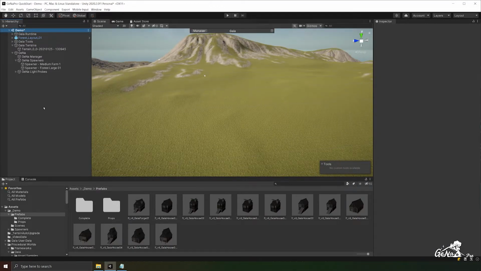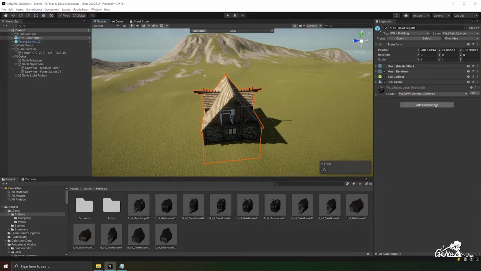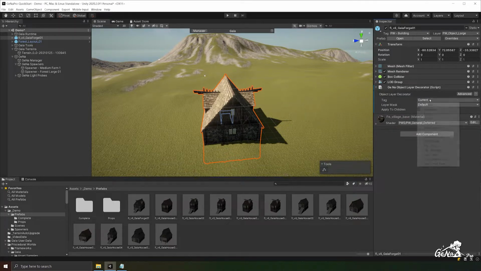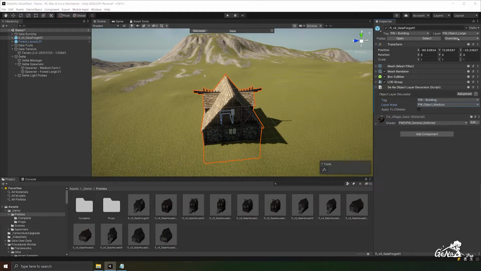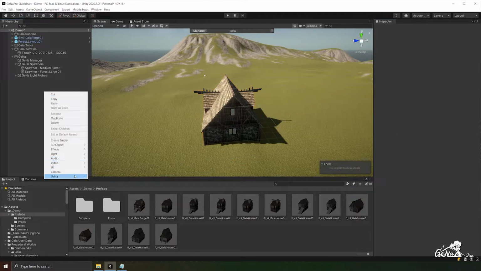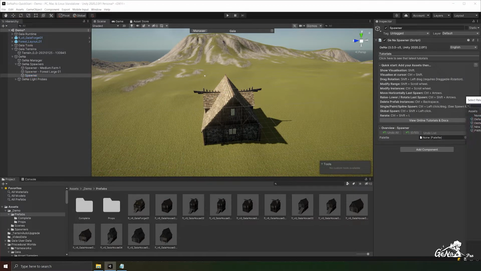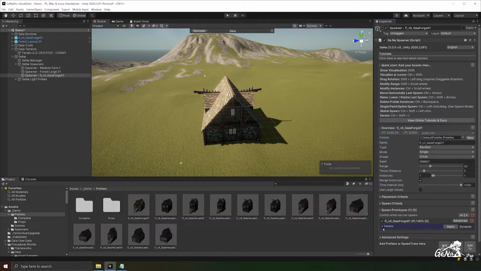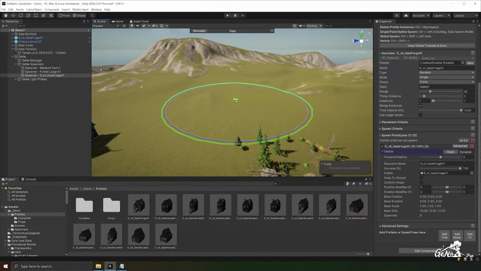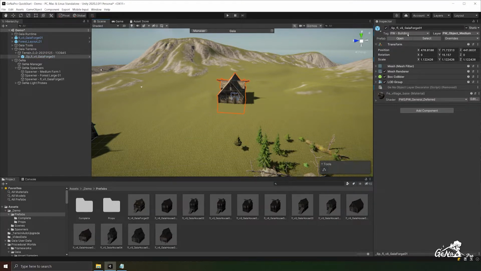With decorators, we can also change the tags and the layers of the object as we're spawning it. For example, if we have our house over here, we can attach an object layer decorator to this object. We can change its tag to building and a layer mask I'm going to set to medium. Once you apply this prefab, we can add it to a spawner. And as we spawn the object, our tags and layers will change.